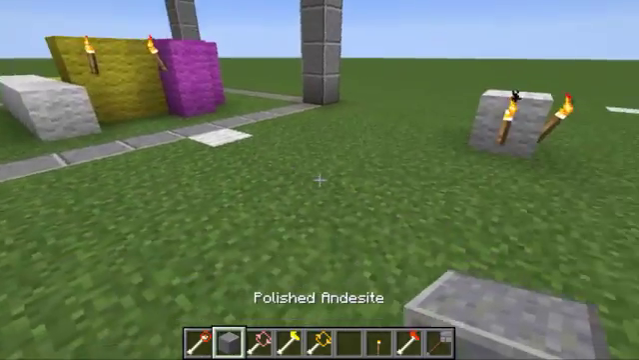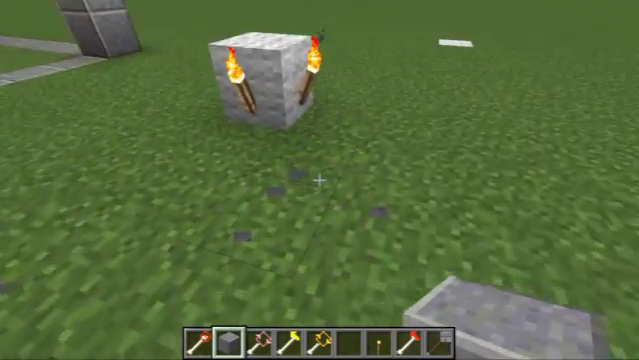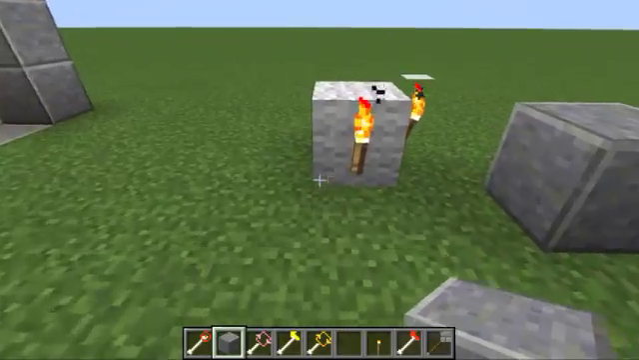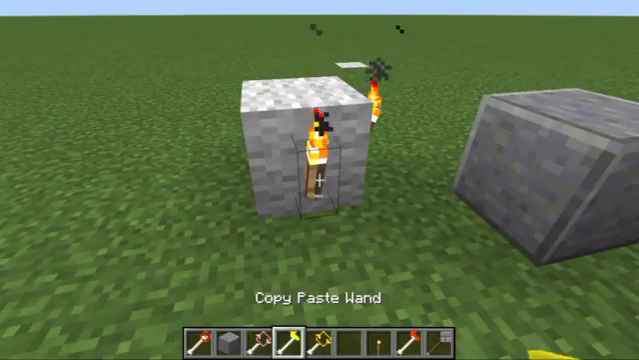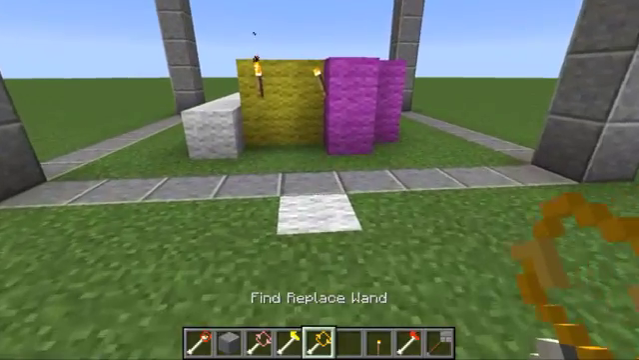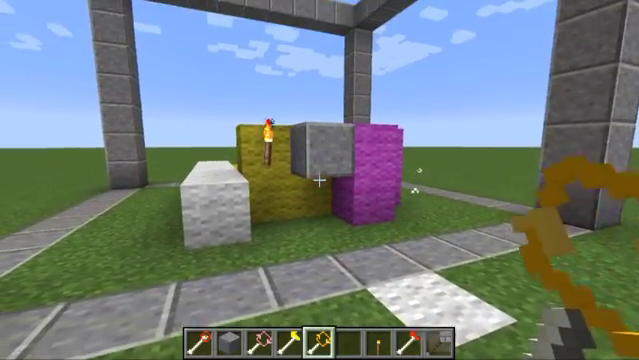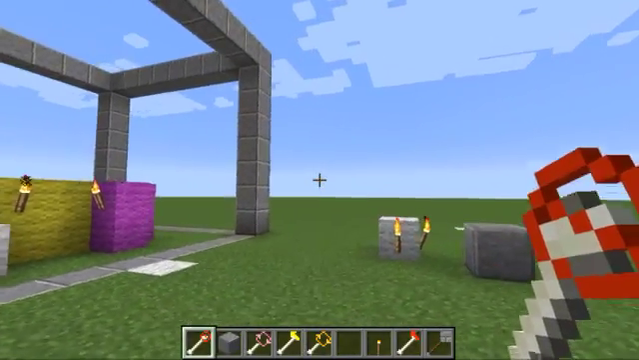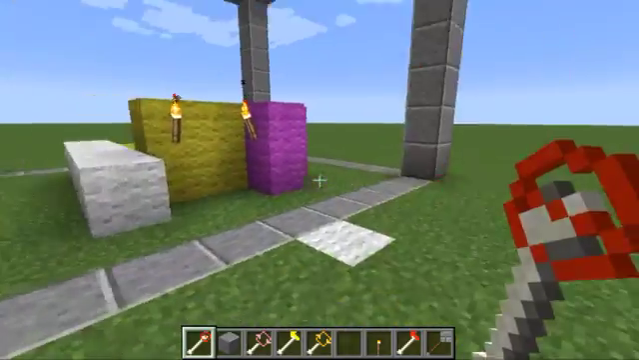So the Find Replace works with pretty much anything you can do. So I could change the torches, indeed, from this kind of torch to the stone. Or you could change it to glowstone or whatever else. And it supports the whole area.